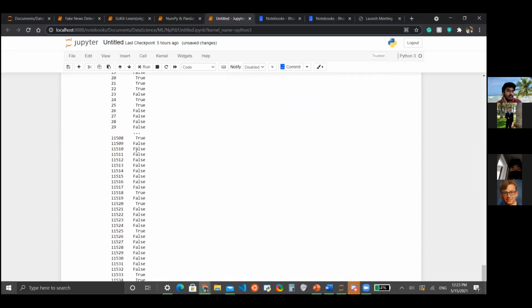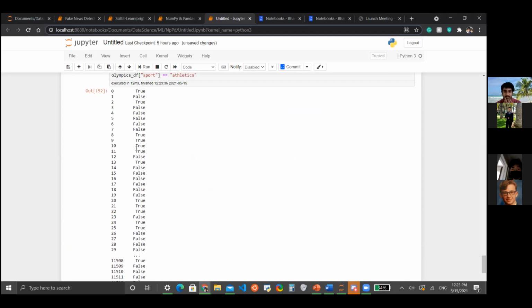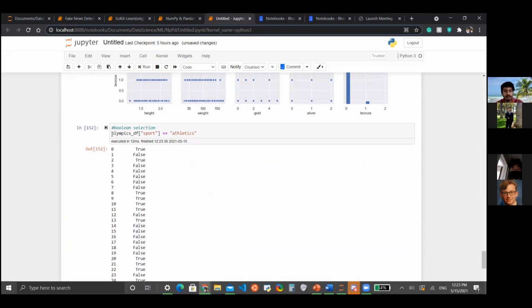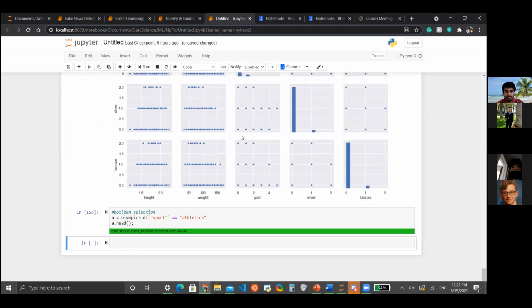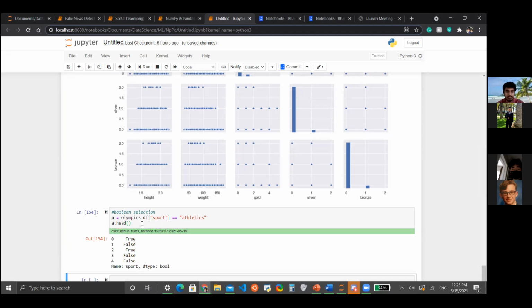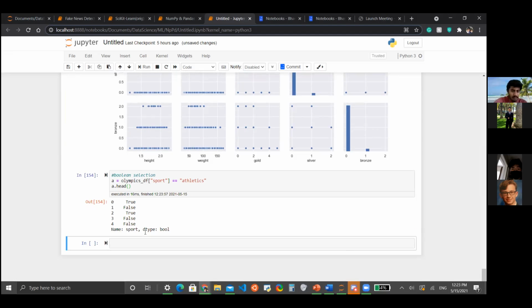You won't obviously get all of them, but you can use this, and you can also make this into like a, and then you can do a dot head. This will work. So it returns the first 5 people, if they're athletics or not.